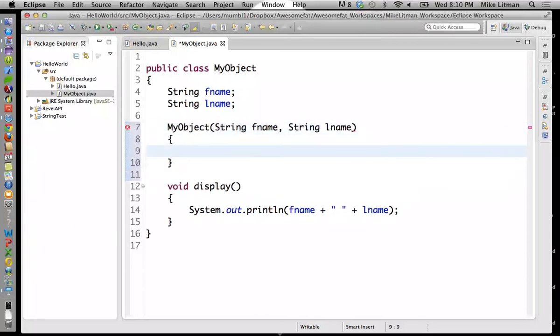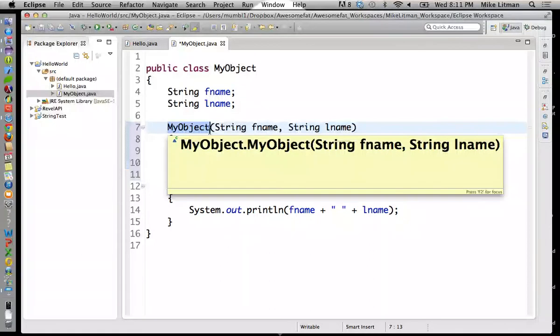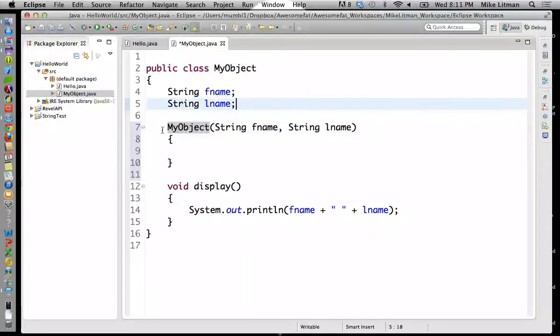So let's say I want to write my own constructor for this object. Notice that the name of the object is MyObject and the name of the constructor is MyObject. Identical. Okay? Notice that constructors look a lot like methods with one exception. They do not have a return type. A constructor will never have a return type. Why? Because they always have the exact same return type, which is a memory address. Therefore, Java doesn't make you write it. That's how they work. Okay?